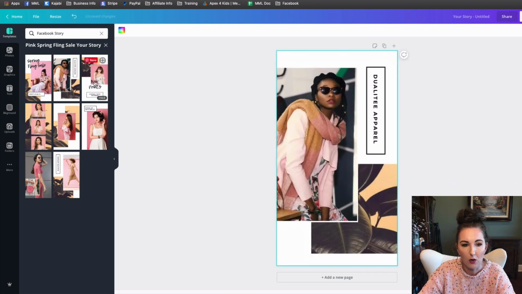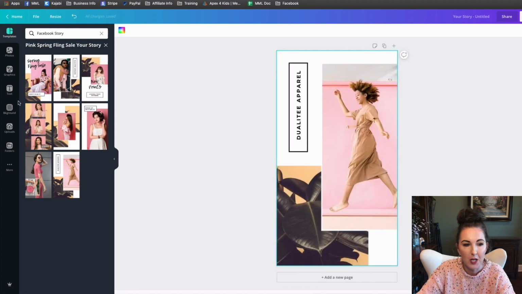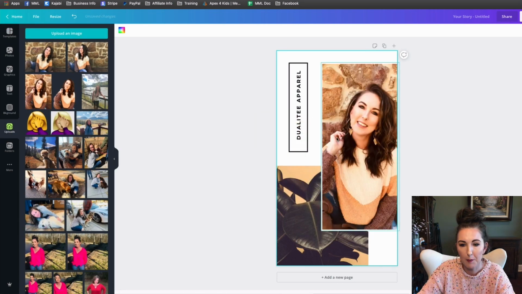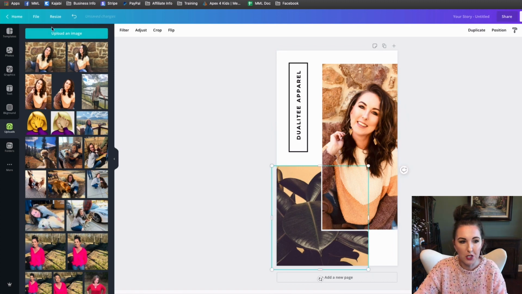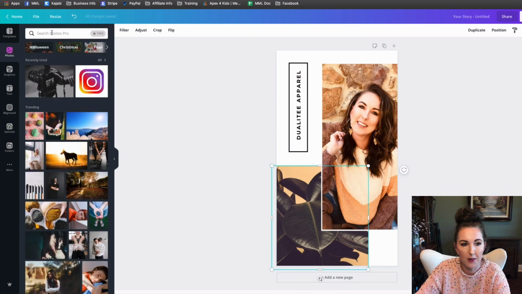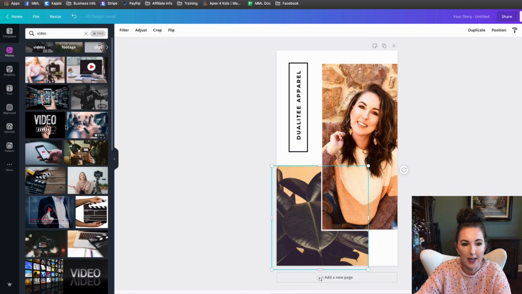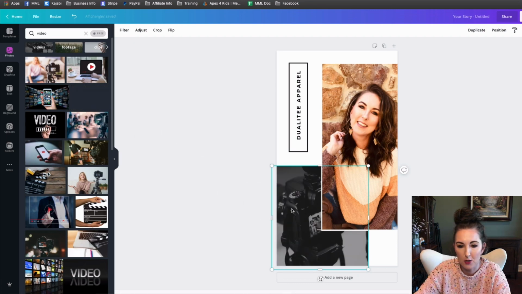From here, let's say I wanted to use this one right here, you can upload your own images. If I click on uploads over here, I can just drag and drop my own images in. If I wanted to use a different photo, I go up here, click on photos, and I can search. Let's say I search for video. I click video and it comes up with a lot of different options if you want to use stock photography. Some of them are free, some of them may be $1. I usually just go with the free ones, and again, drag and drop.